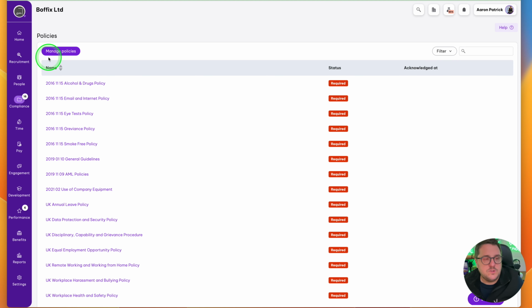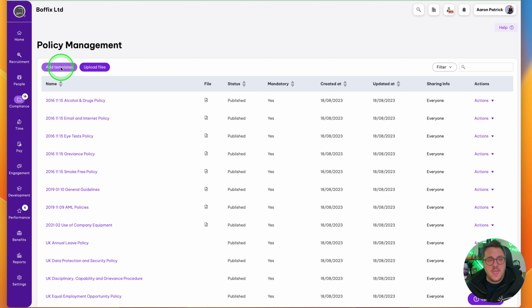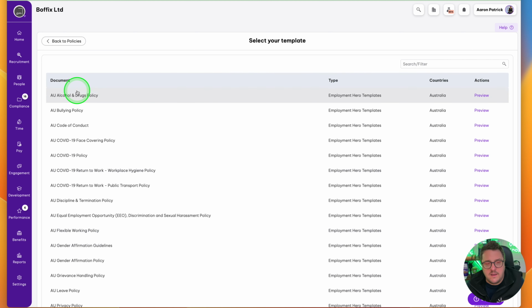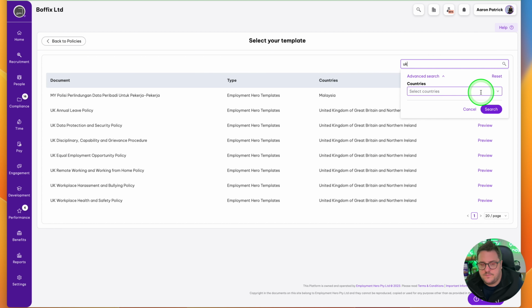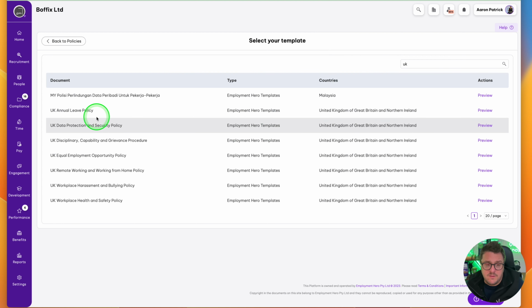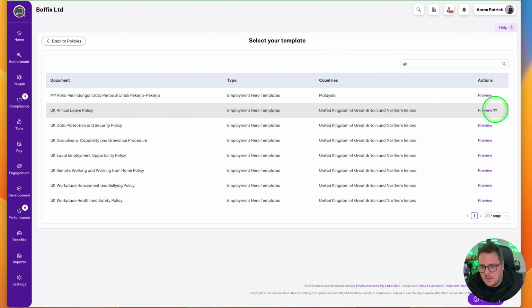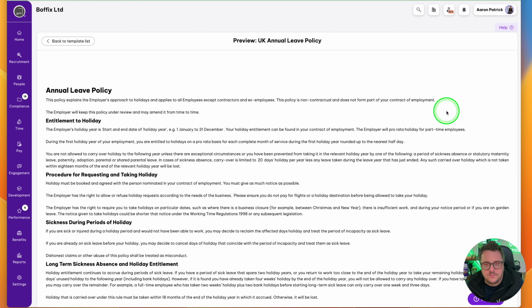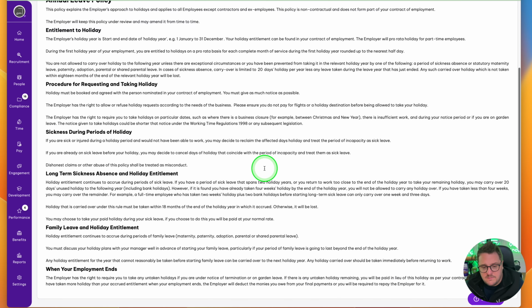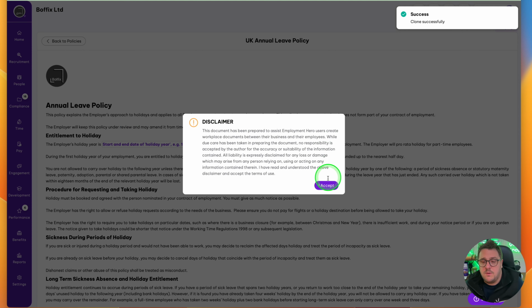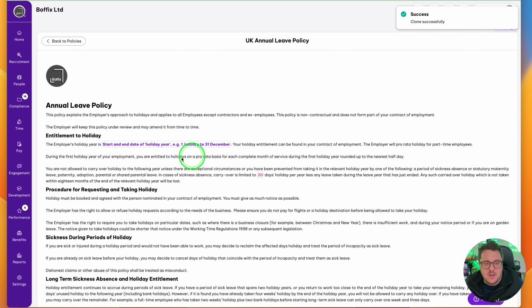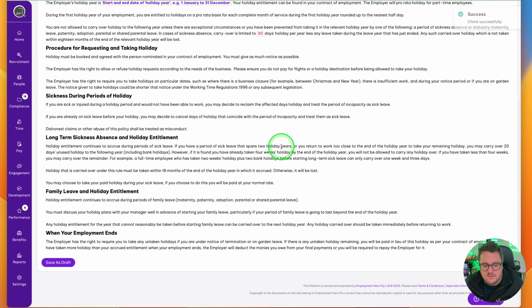But they're super simple. So if I wanted to manage policies here and add a template, I can either go through and find one. I've searched the UK templates, or I can just find these down here. You'll see there's loads ready to go. For example, the annual leave policy. If I preview that one just now, it gives me a policy that I can then choose as the template, and once I've completed the disclaimer, I can go through adding all the details they're asking me for. So I can use their templates to bring them in.